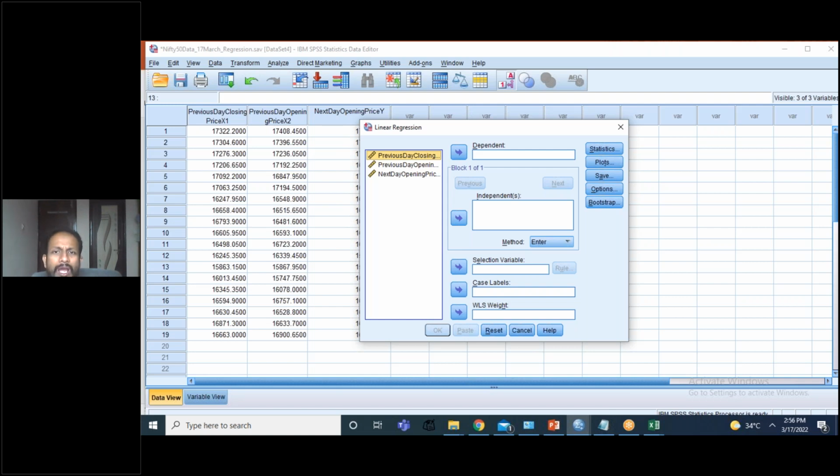Now, what is the dependent variable here? Dependent variable is next day opening price. Bring it towards the dependent variable side. What are all the independent variables? Independent variables are previous day opening price and previous day closing price. Bring them down towards the independent box. Now, are you able to follow till here? Are we on the same page?